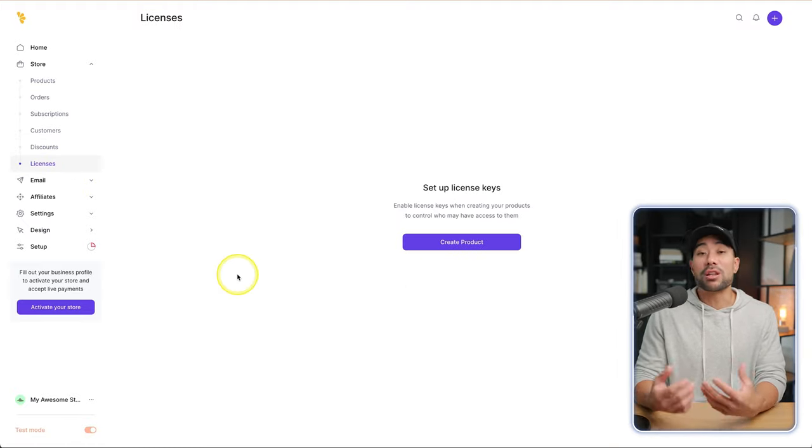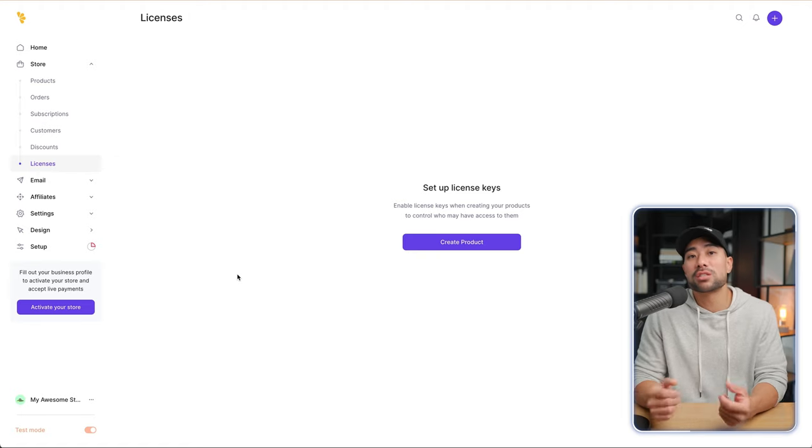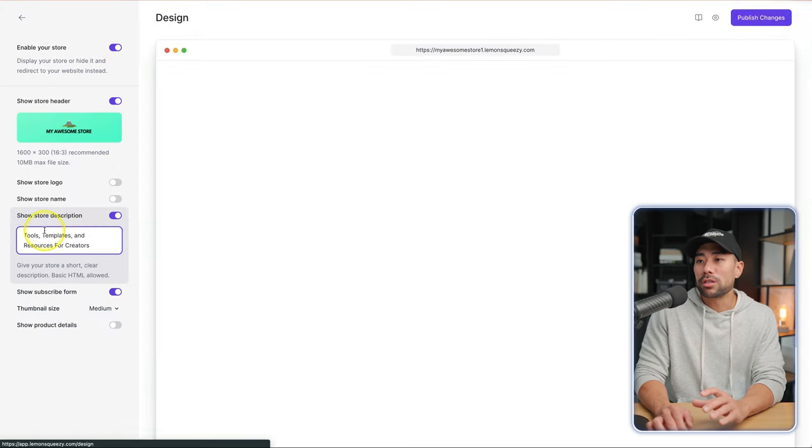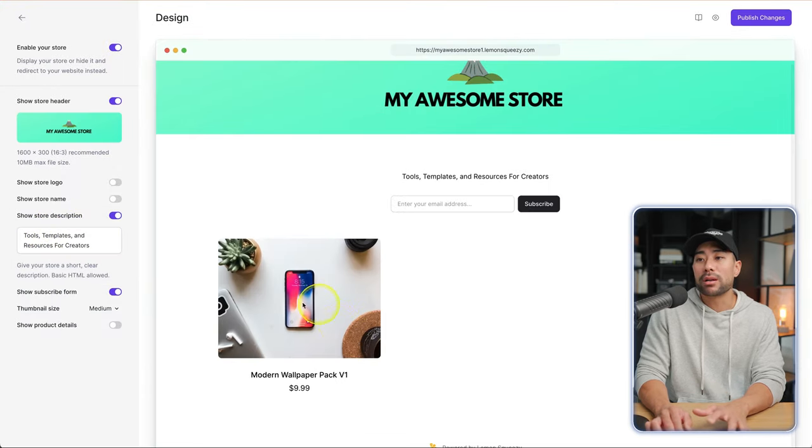Licenses is where you can manage all your license keys. So if you're selling obviously software, then you can set it up right here. But let me take you back to the design mode, because what we can see now is the product that we just added. And the other setting is the thumbnail size, right, that I wanted to show you.